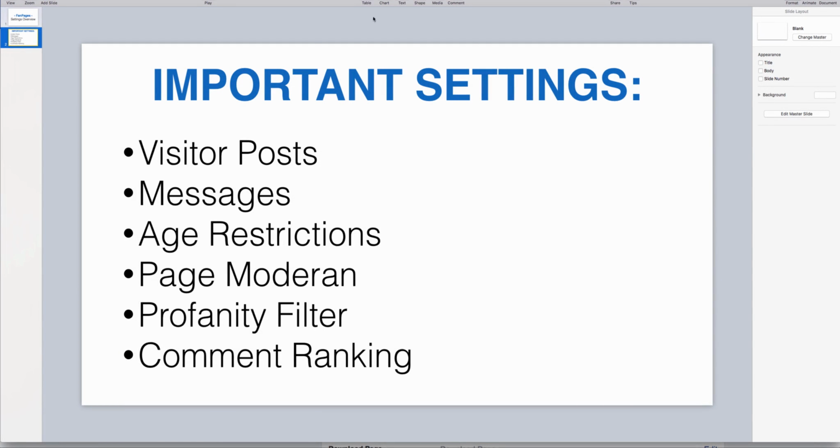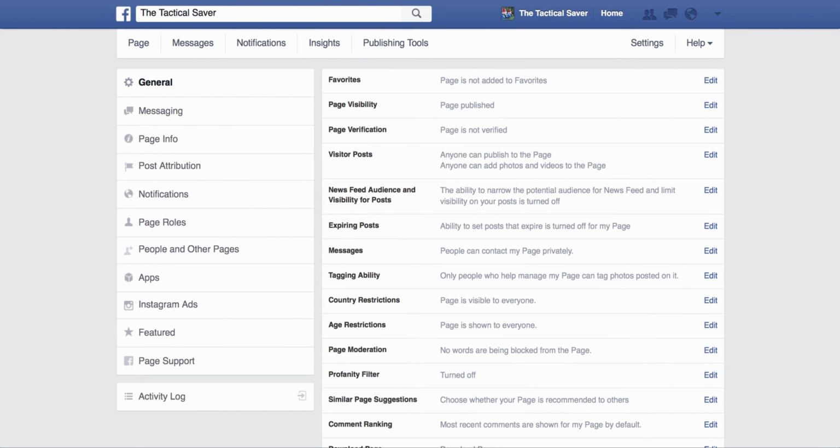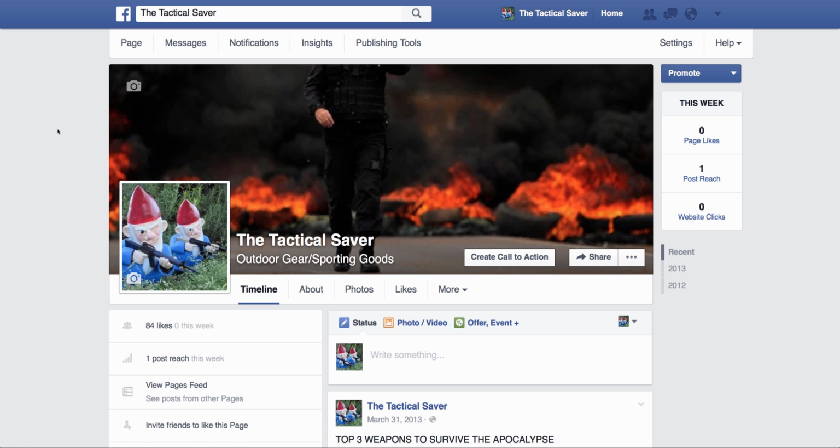Now, what I want to do is I want to go live on a Facebook fan page. And right now, we are looking at this fan page right here. It's just a little decoy fan page I made just for samples and tests. And if you look at the top right-hand side of your fan page, you'll see a settings button. So let's go ahead and click settings.